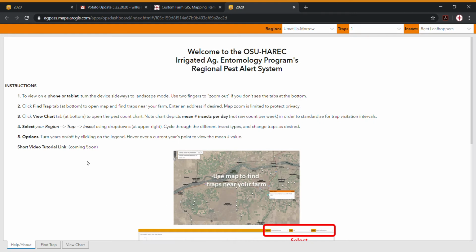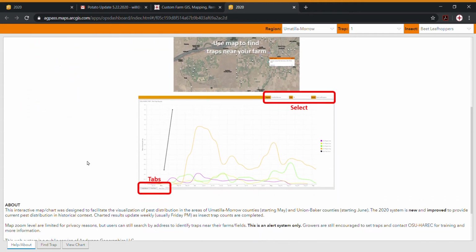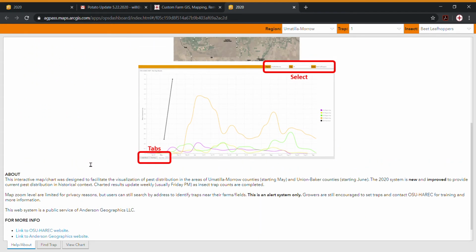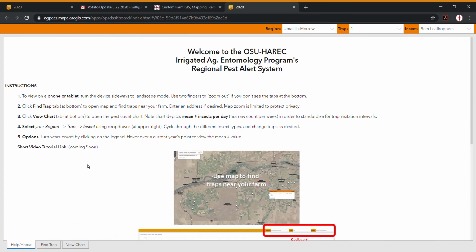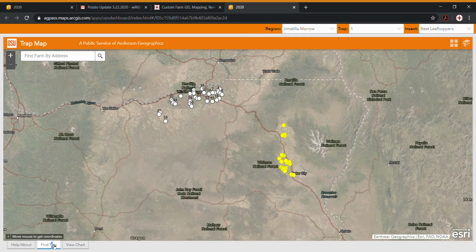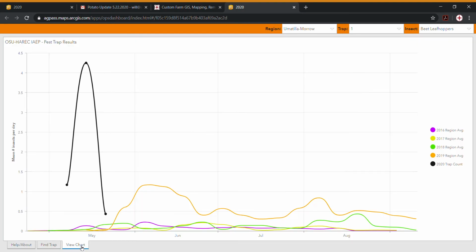The first time you view the system, it's a good idea to spend a minute to quickly read the short instructions and information on the help page. You can view the system from a computer, tablet, or smartphone, though if you're using a mobile device, it's best to rotate it sideways for better viewing. You'll use the tabs at the bottom of the screen to alternate between the help page, the map of trap locations, and the pest charts.